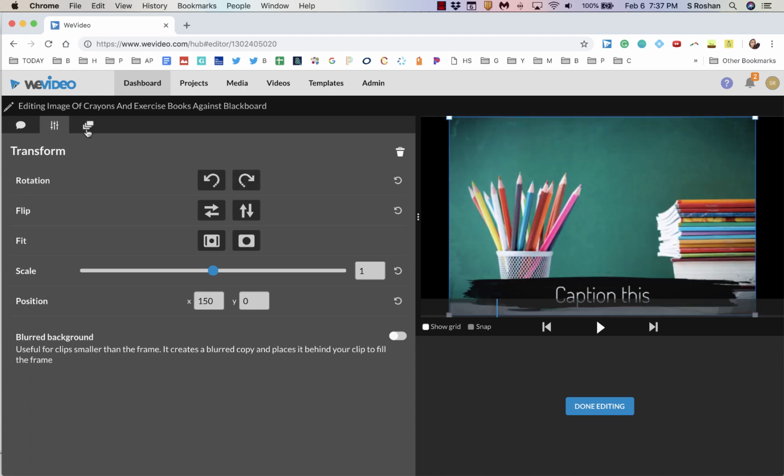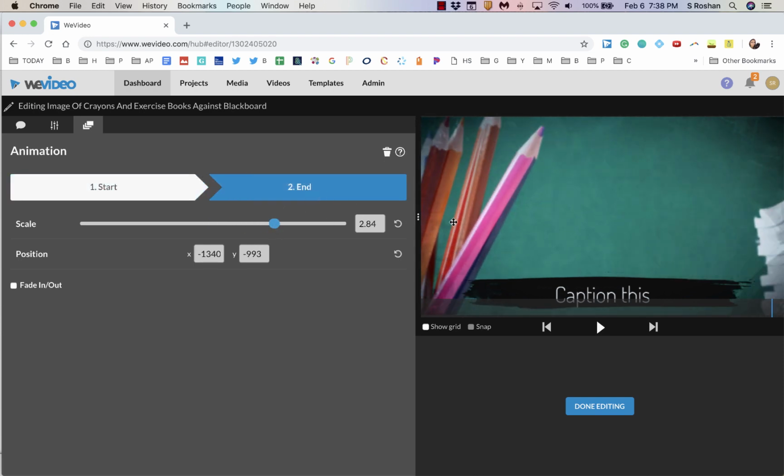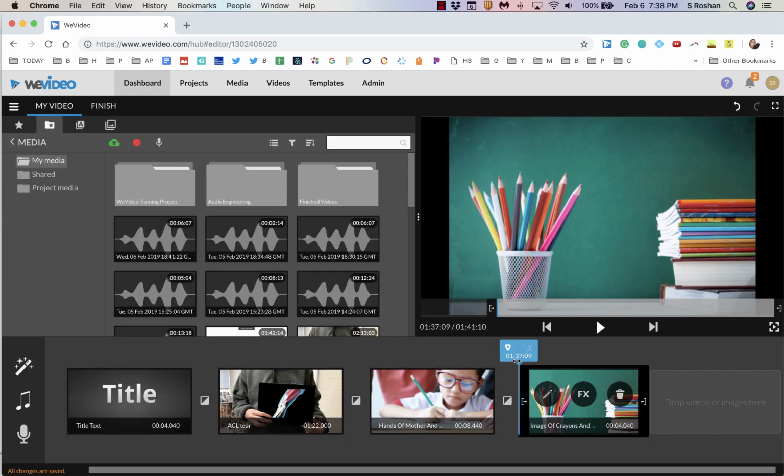Finally, if you wanted to animate any of the things, so say that you want to zoom into this clip on the pencils as it goes, the start, you might start like this, but the ending clip, you would just zoom in to the pencils, done editing, and it would look like this.